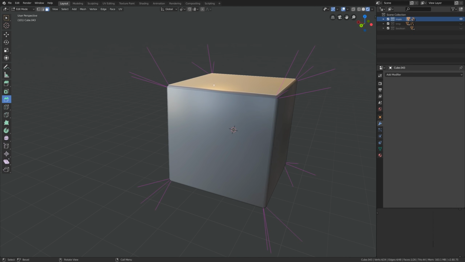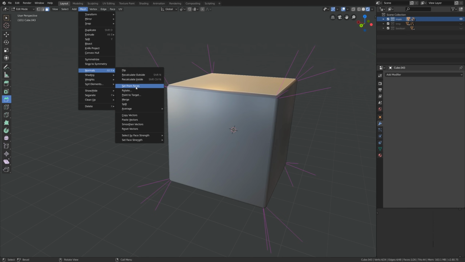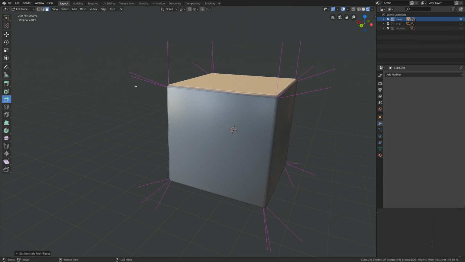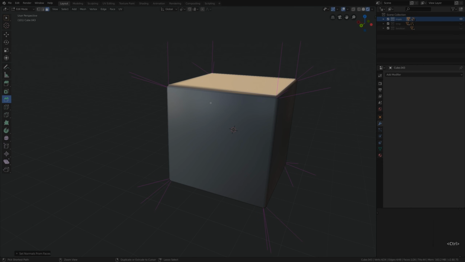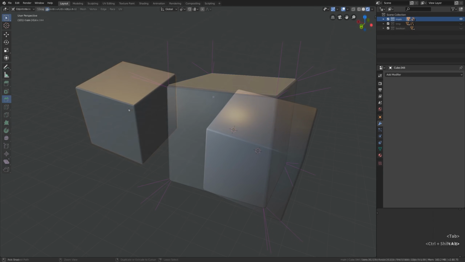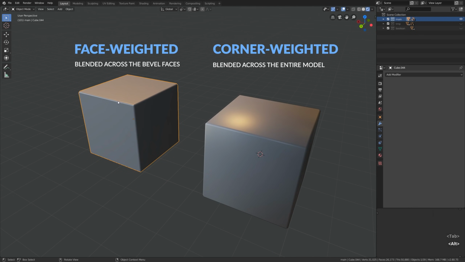To demonstrate that, I'll use one of the new normal editing tools of Blender. I'll go Mesh, Normals, Set from Faces. What has changed is that now vertex normals are aligned with the face normal. To achieve a proper shading on the cube is basically to align all the vertex normals to the face normals of their respective faces. In other words, that would mean face weighting all vertex normals, so blending occurs only on the bevel face and not across the entire model.